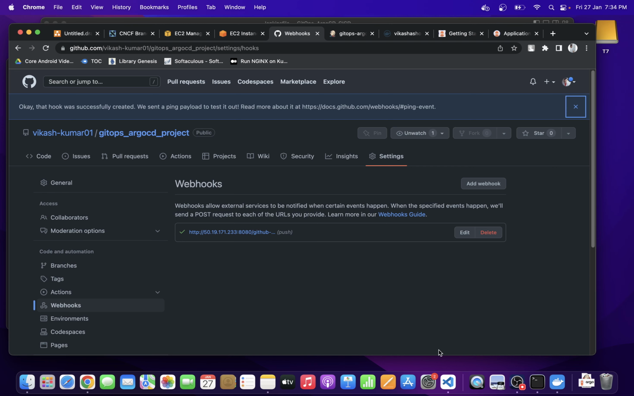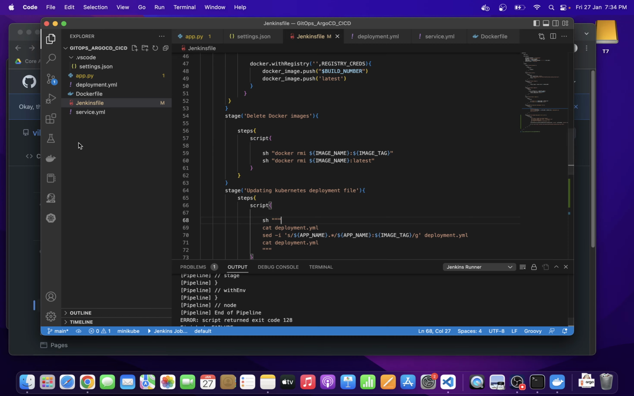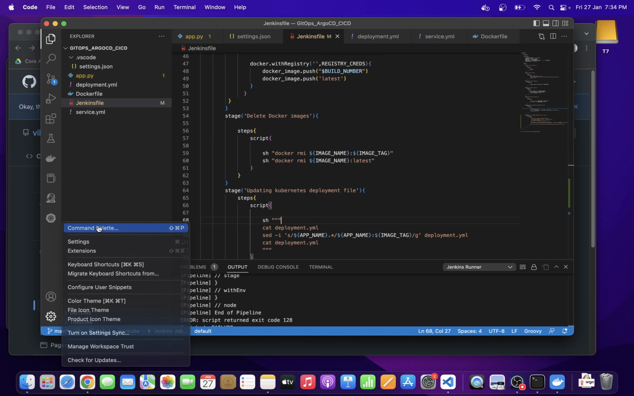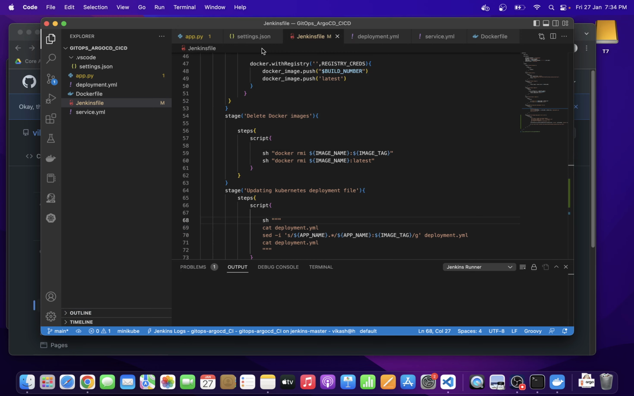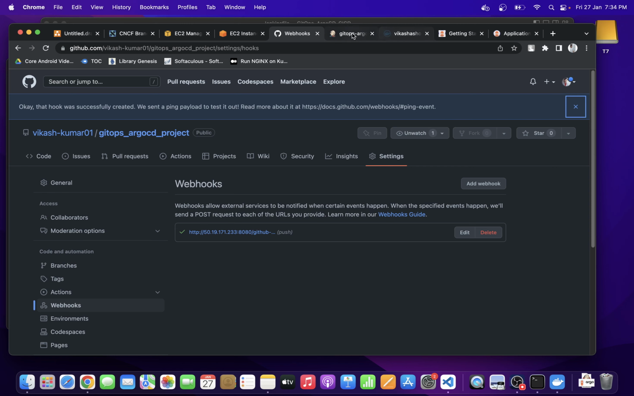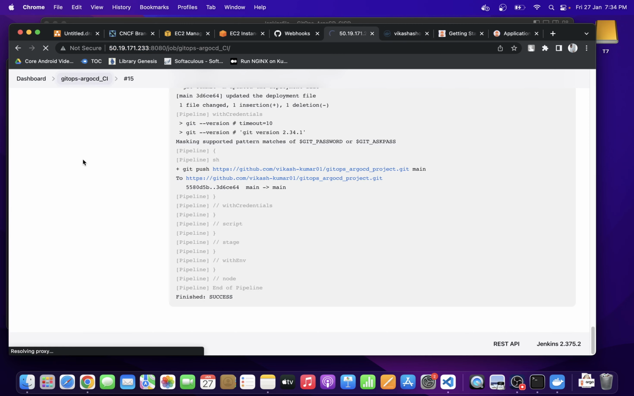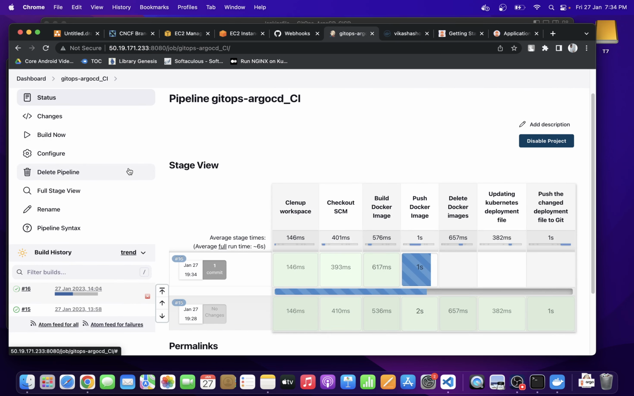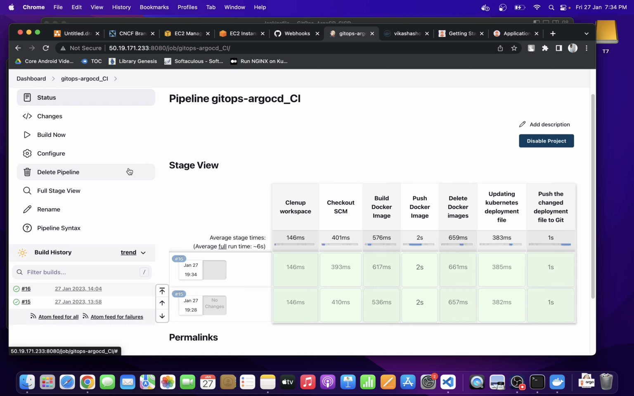So let's do one thing. Let's try to run this pipeline again. All right, let's go to our Jenkins dashboard again. And here I will show you some issue. That is why I came back here. So it is build 16 now.